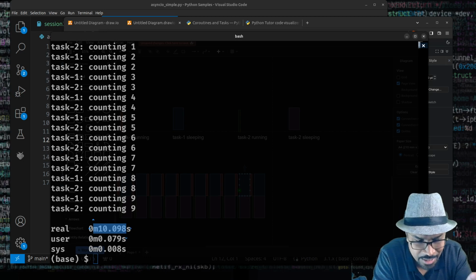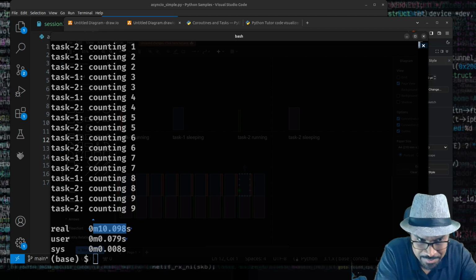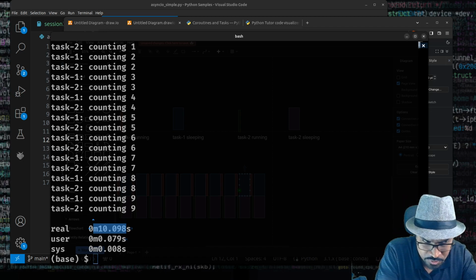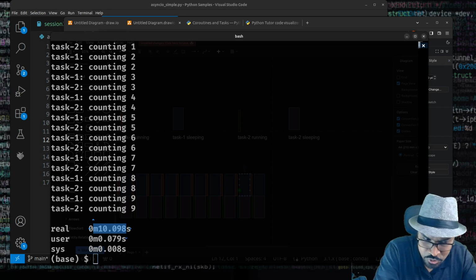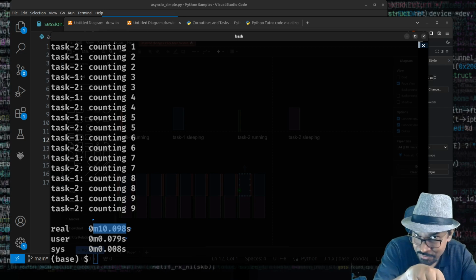Because the sleeps are not made sequential, sleeps happen simultaneously. When task one says, wake me up after 1 second, then control goes to task two, which also says, wake me up after 1 second. After 1 second, both tasks are woken up one after another. It's not like task one goes to sleep, then control goes to task two and it goes to sleep. They're not made sequential. The sleeps happen together, right?